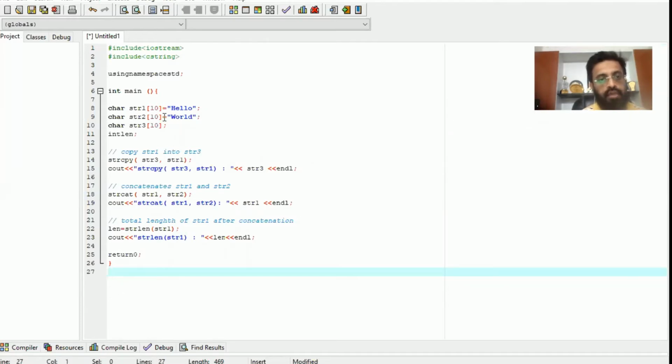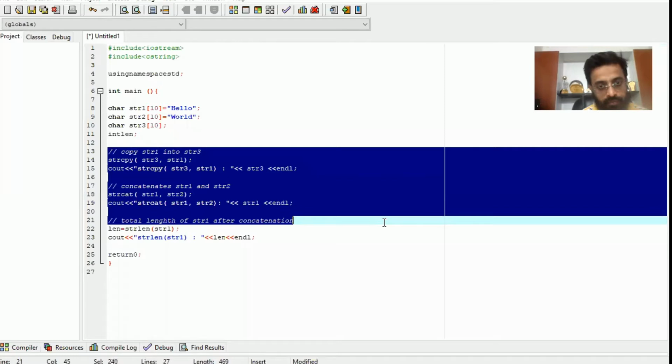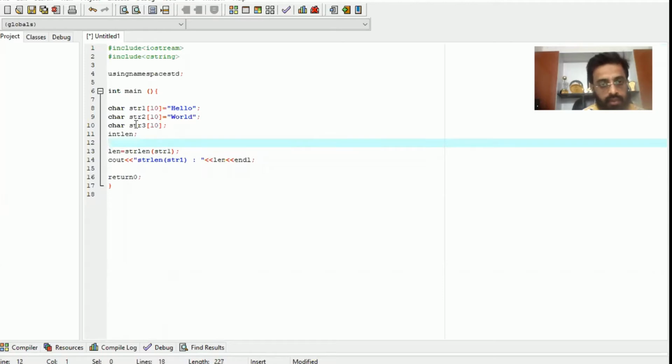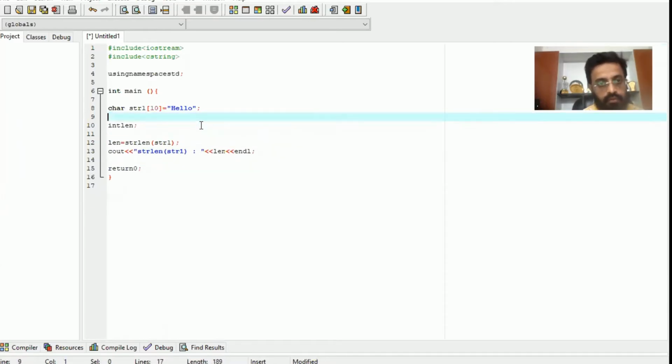Okay, so here what we are doing is, let me first delete this, and then we have, see, we have a string. A character array is called a string. The string is a sequence of characters.